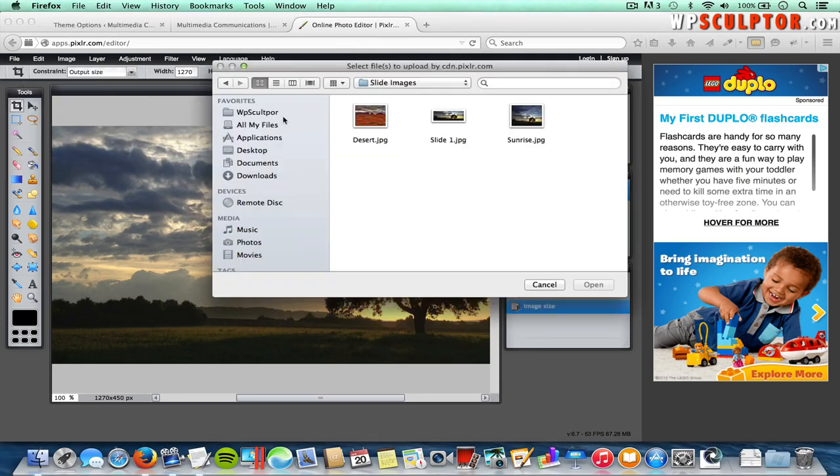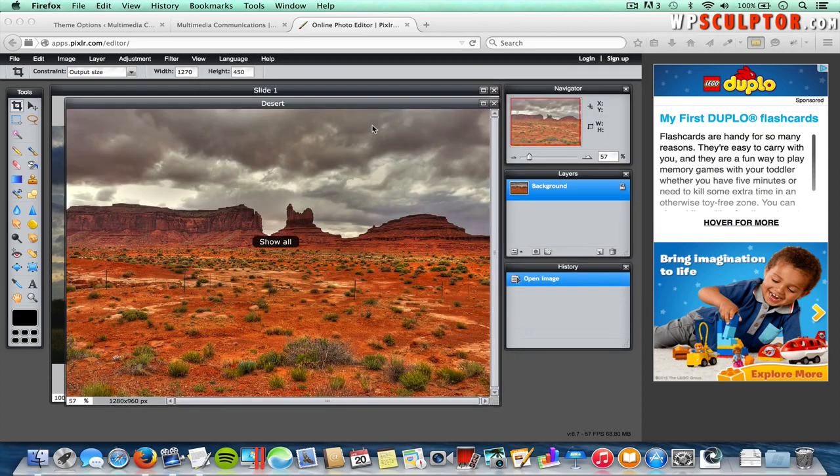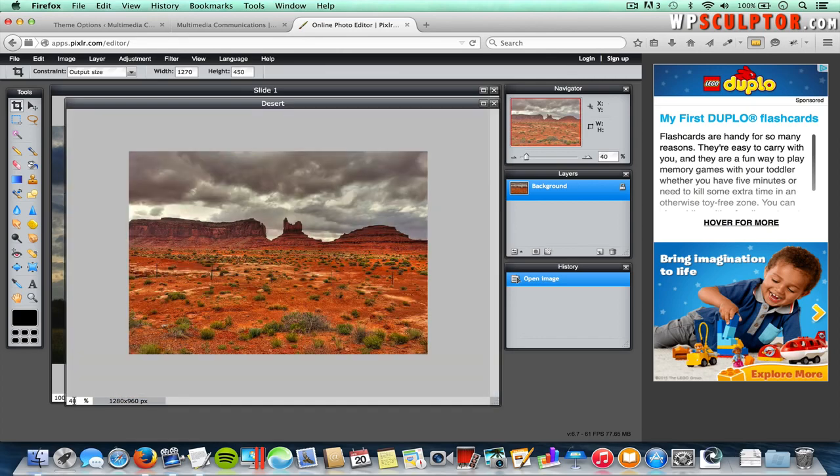And then I'm going to open my other slide image by going to File and click on Open Image. And that'll be this one here. And I'm going to zoom out by double-clicking down here in the bottom left, and I'll view it at 40%. And then I'll click on the crop tool, and I'll make sure the output size is selected and the width and height are put in there at 1270 by 450.